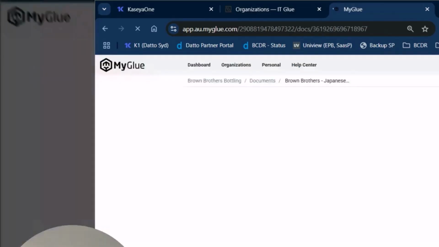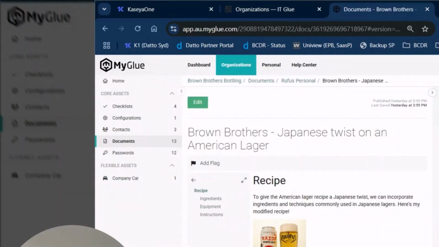So to sum it up, MyGlue's documentation features help your team work smarter, reduce duplicated effort, and ensure that critical knowledge is always available when and where it's needed.